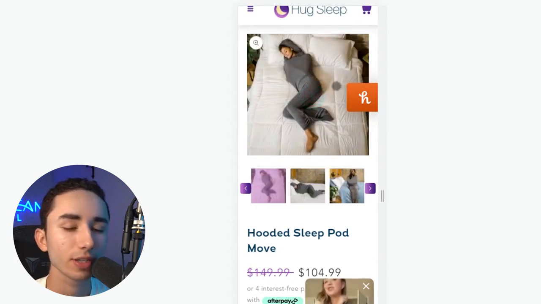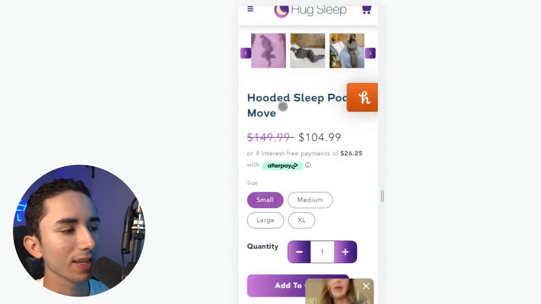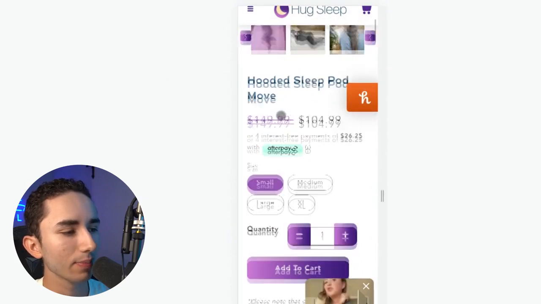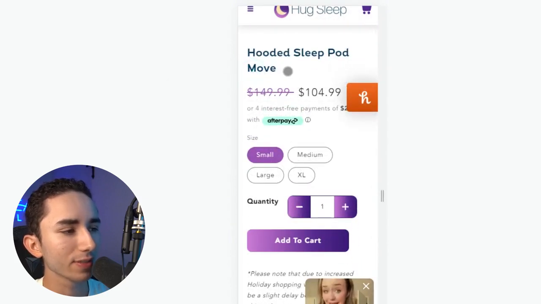And yes, when you're doing your images on product pages, always, if you can, get a lifestyle type shot like this, some UGC. That is always the best photo to start with. Product title I would like to see on one line. Hooded Sleep Pod Move. I don't see why the move is there, to be honest.